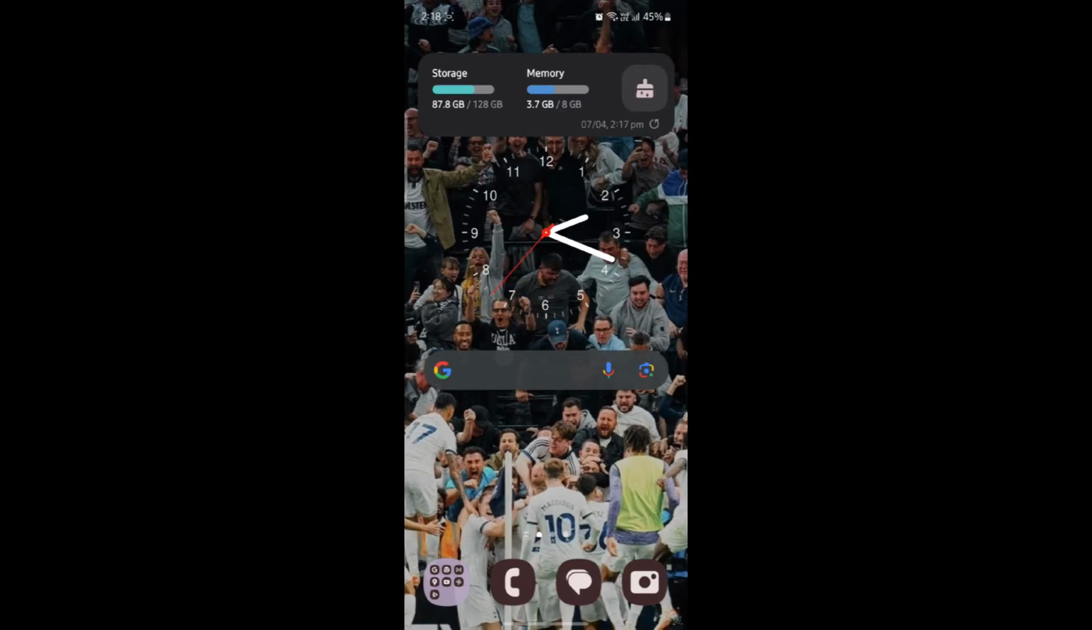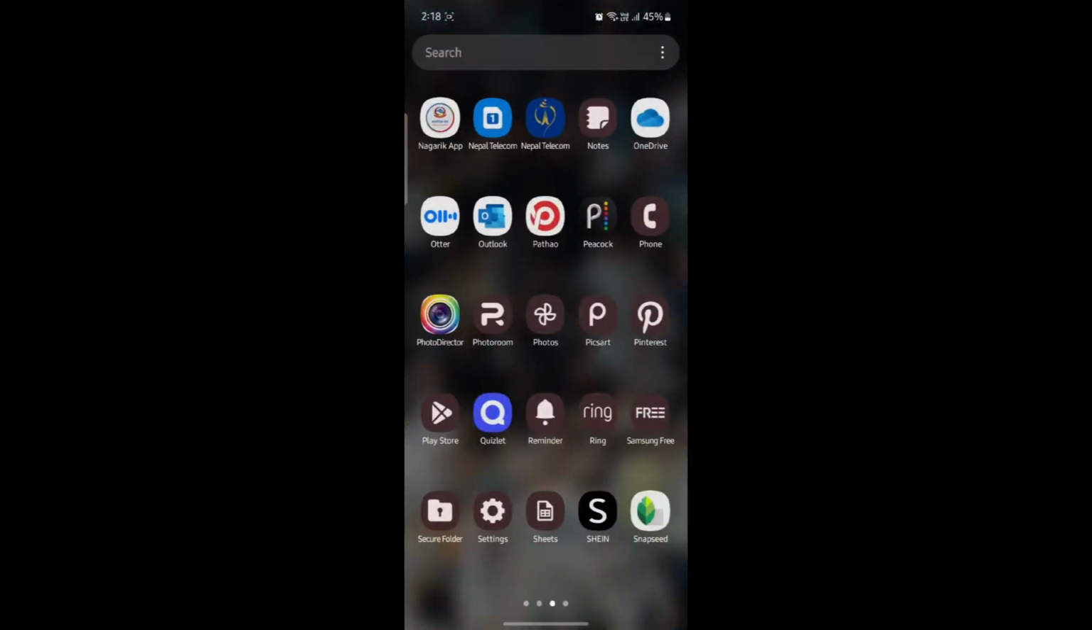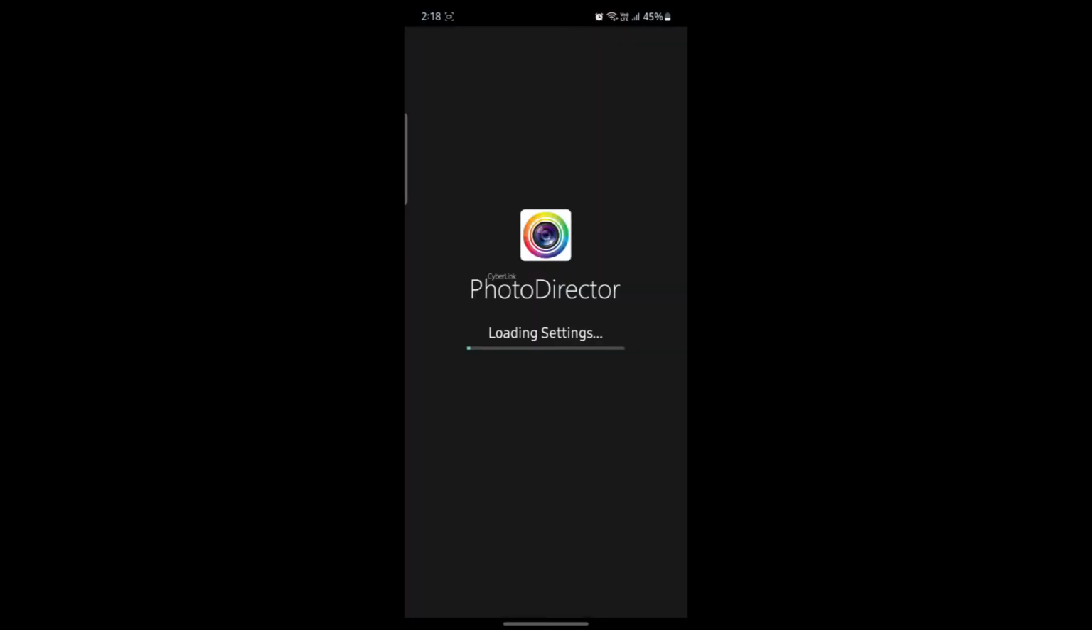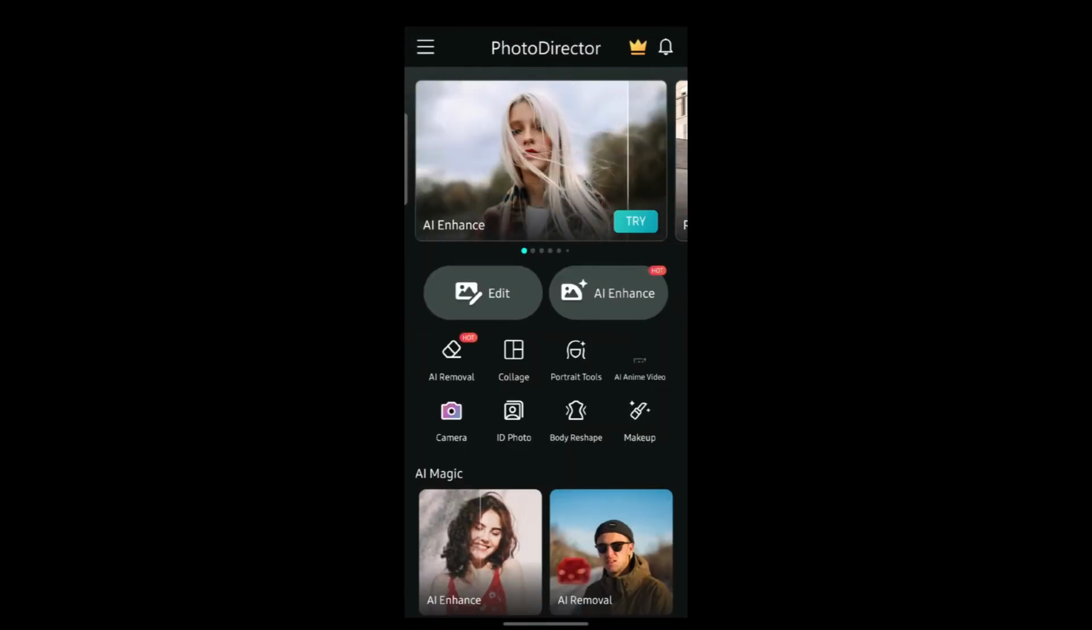In this video, I'm going to teach you how you can create a collage in Photodirector. Go ahead and open your Photodirector and then tap on the home button, which you can see on the left hand side. Now you can see collage over here.